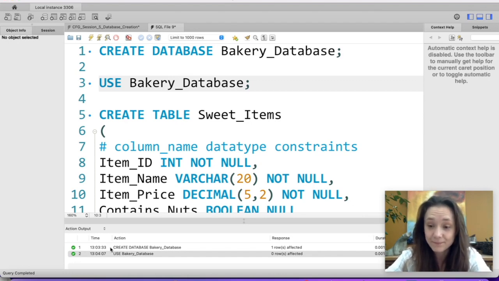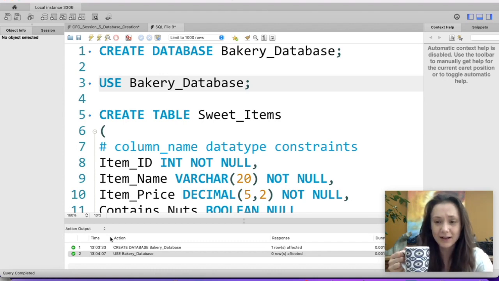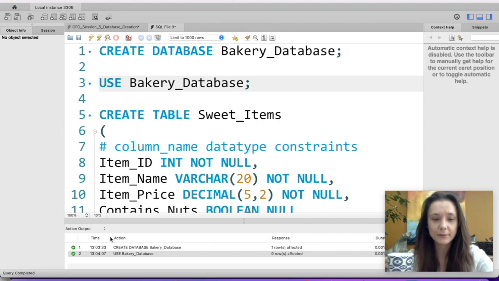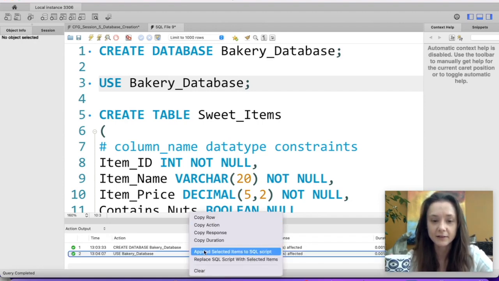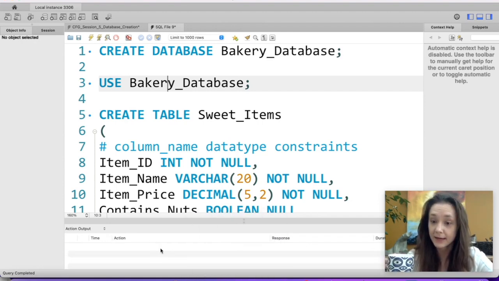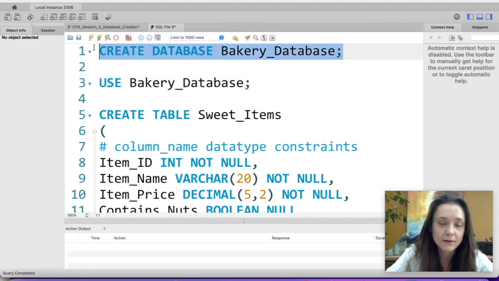That's what we want. Now, if I go away and I make a cup of coffee, and I come back and I say, oh, did I create that database? And maybe I've actually cleared this output pane because it was a little cluttered and I didn't like that. And I was like, oh man, I can't remember. Did I create this database or not? Better just create it again. Let's see what happens.